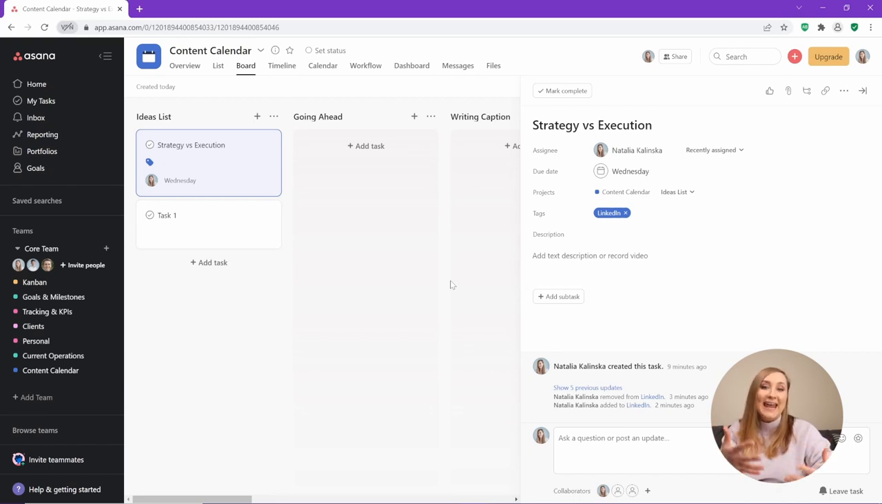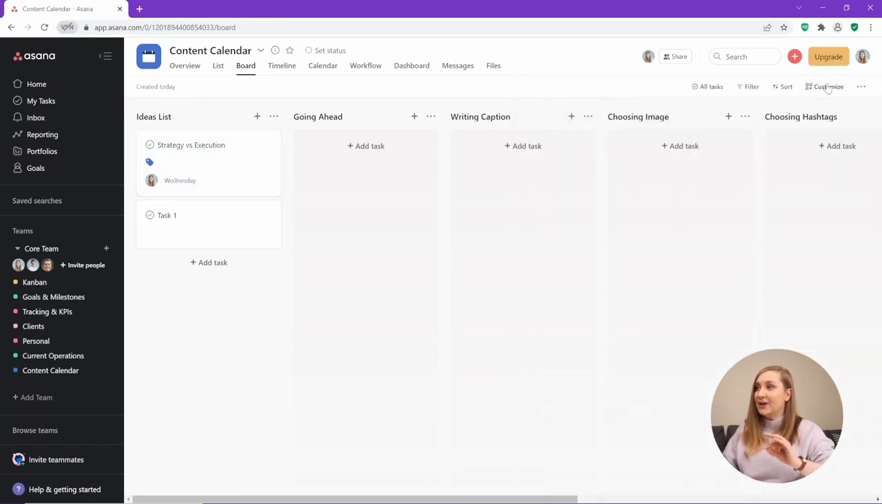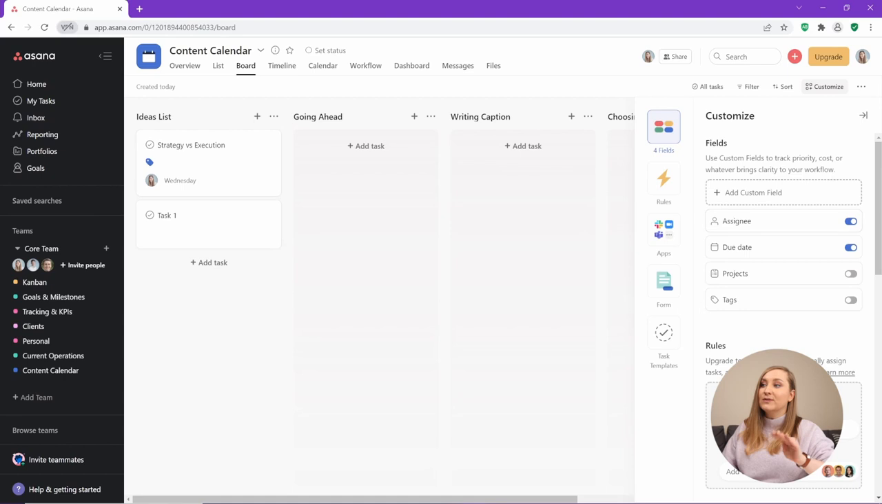That being said, it can add a level of efficiency to your content calendar. So if you do want to use it, you can set your custom fields from the board in here. If you go to customize, you'll be able to see that field and you can just add it from here.